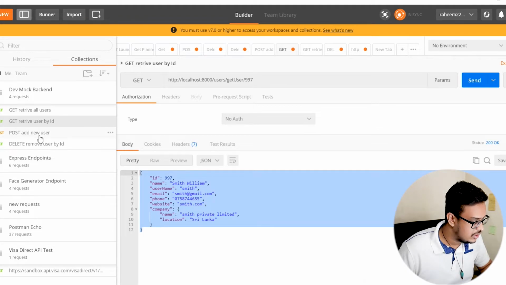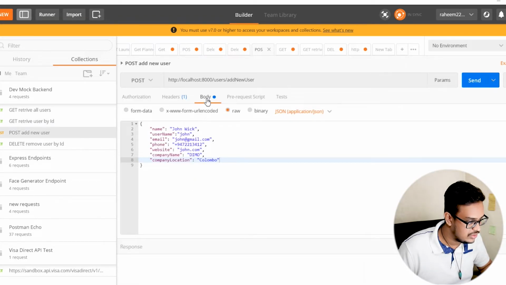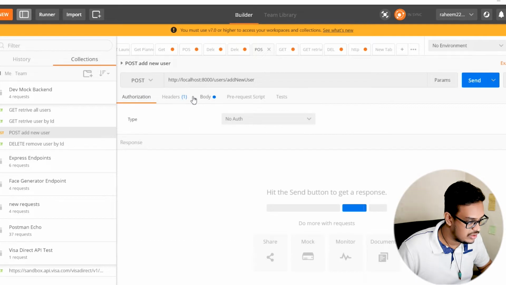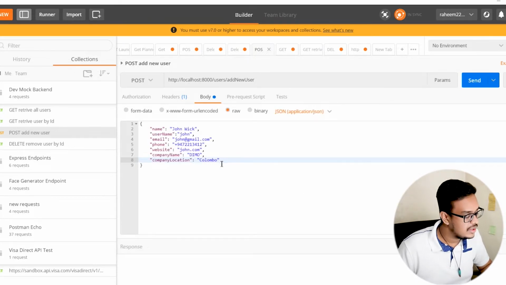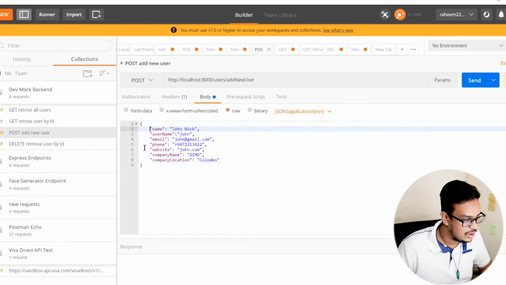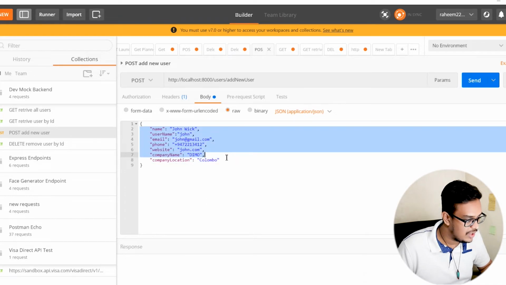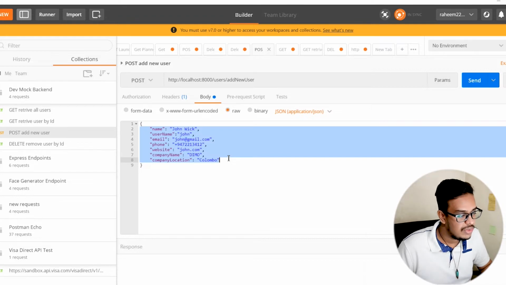And if you want to create a new user, you can use this one. In the body there's no authorization, so set it in the header. The header is just an application user, and in the body you can pass these objects: name, username, email, phone, website, company name, and company location, right?